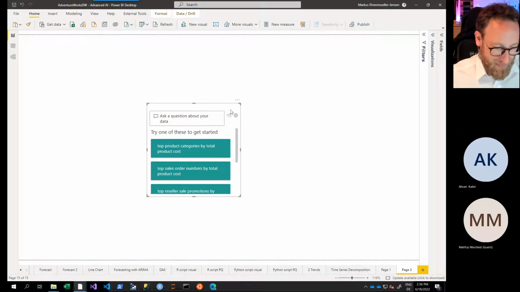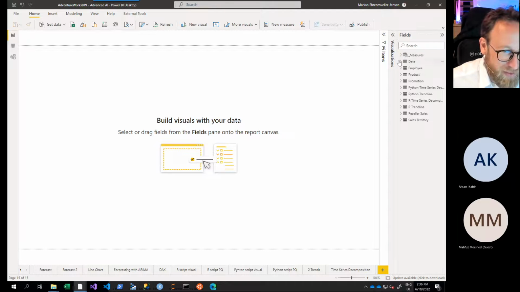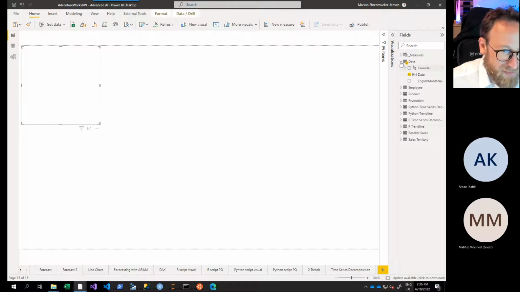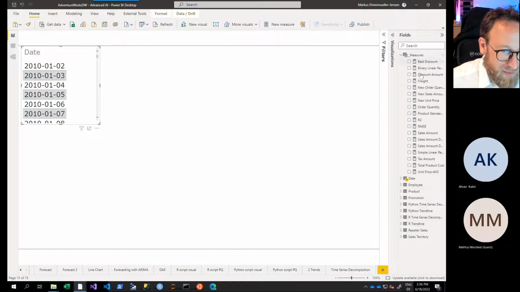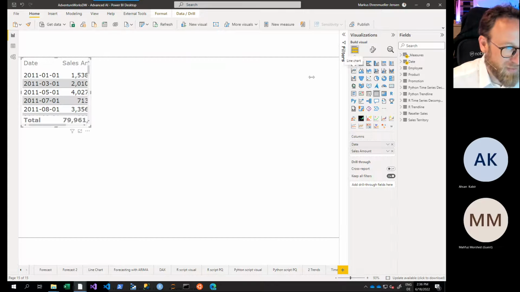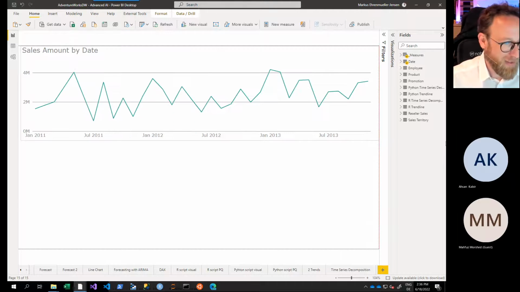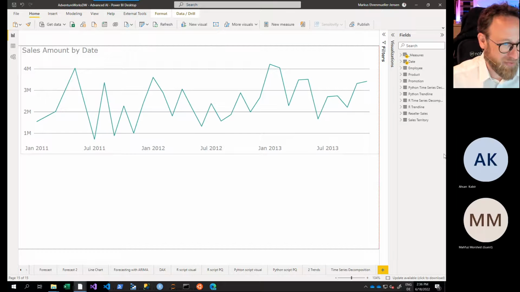So again, maybe this is a little bit weird of a data model, so I want to make sure that I get the right things and select the sales amount and the date directly from here and change this then to a line chart. So I can also demonstrate, of course, this is still possible even if you use the Q&A. And there's some things I want to point out here.